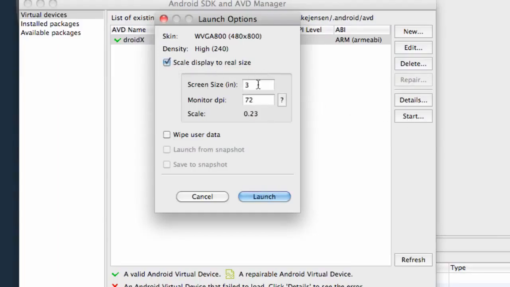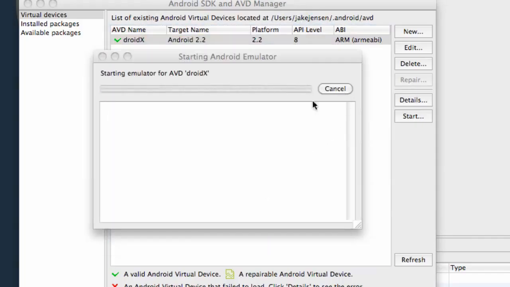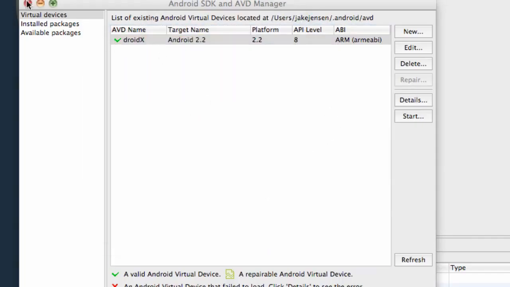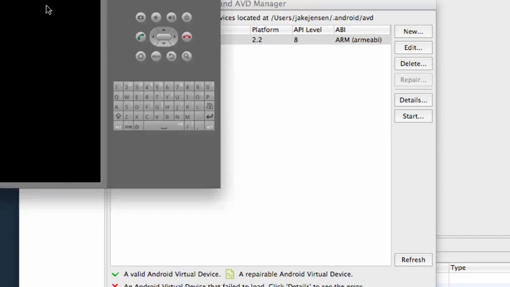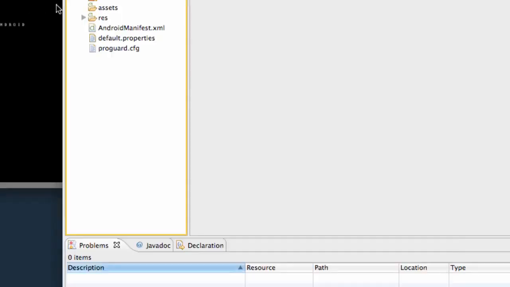And probably you want to scale the size down because a lot of times it's pretty big. So I like to put 6 for the screen size, and that's going to be about 46% of what normally would launch. And hit OK or Start. And there we go, our emulator is started now.